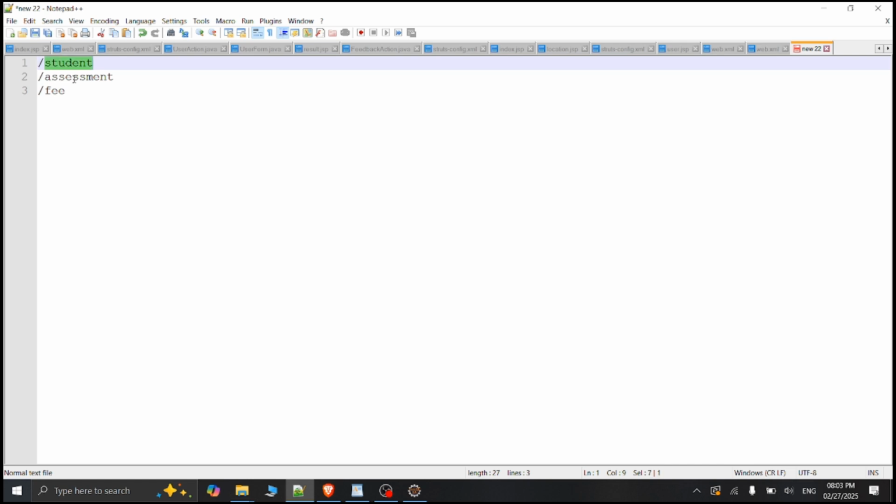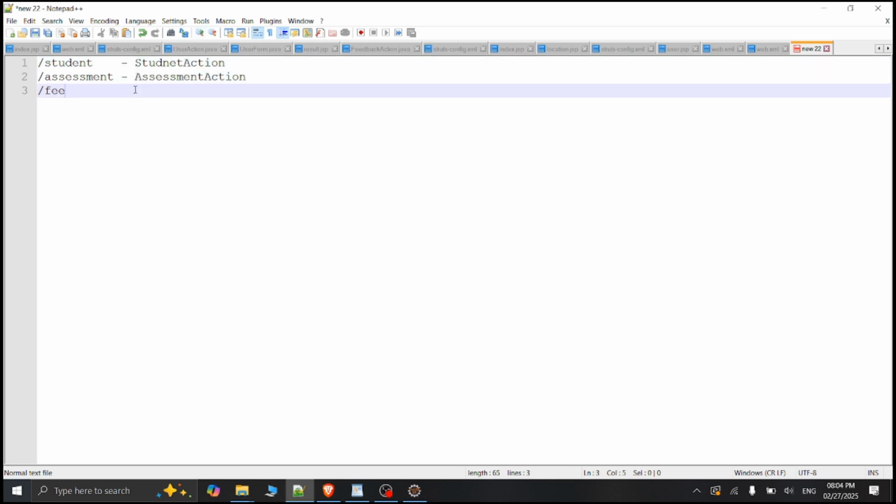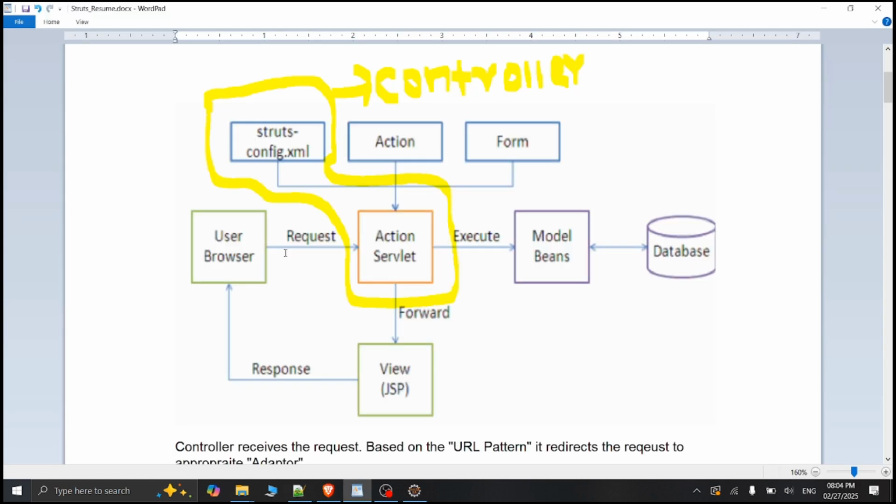Based on the URL pattern, we map each URL pattern to one particular action class. For student, the action class can be a student action, assessment could be an assessment action, and fee could be a fee action. When we do the hands-on, you will be able to understand what I mean here. For this demonstration, let's consider that the website is being accessed by the student.